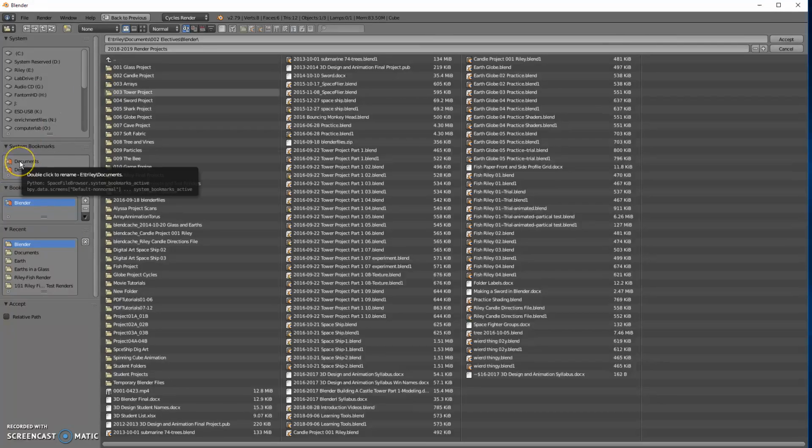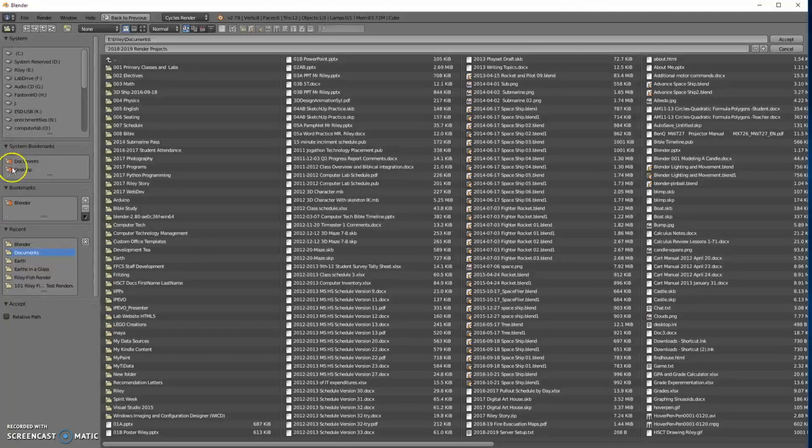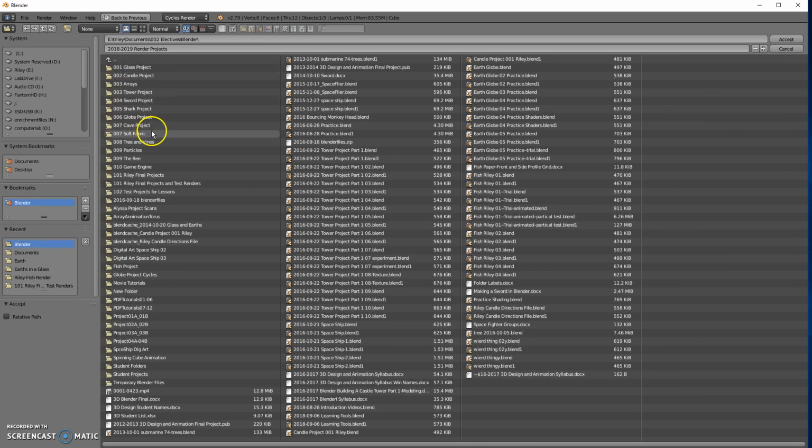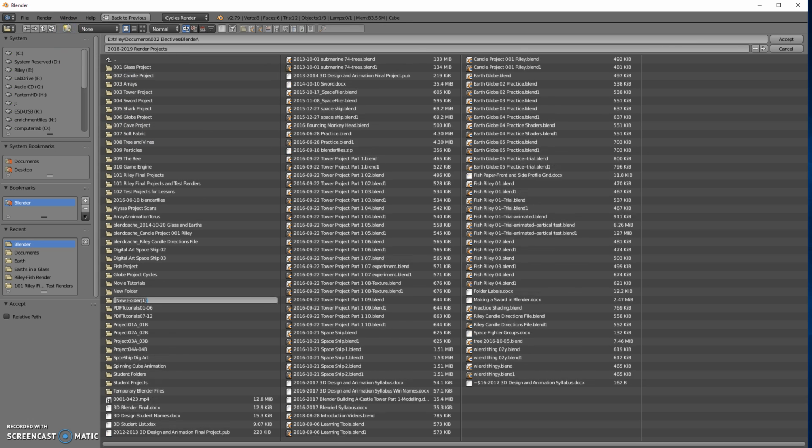Often it'll start in a temporary folder with a brand new instance of Blender open. So we're going to be saving things into our documents. And then you're going to want to create a folder. For me, I actually have mine in electives and then in Blender because I have lots of folders. And I'm going to create a new folder. And right now I can see this folder created here. I'm going to type in a name for it.